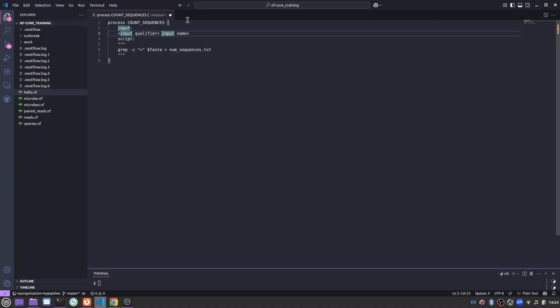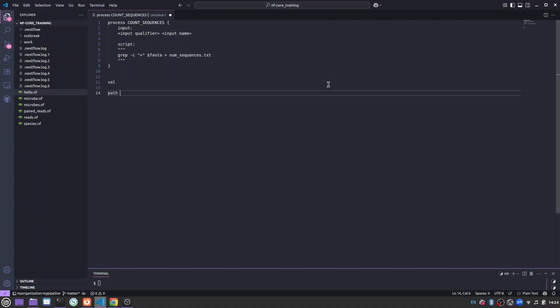And those are how you define your input in the input block. The qualifier defines what type of data is going to be received. So there are a number of qualifiers that I'm just going to type here. We have val, V-A-L, which accesses an input value by name. We have path, P-A-T-H, which handles the input value as a path.